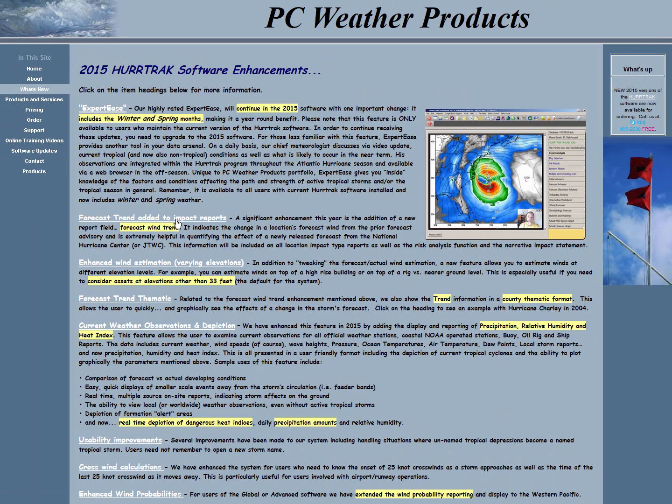We think the continuation of expertise, the forecast wind trend, reports and the thematic, the enhanced wind estimation at different levels, the additional data within the current weather observations, depictions, as well as the other changes we've made, make this a significant improvement from last year's version. So hopefully this video has given you some insight to the changes for 2015.